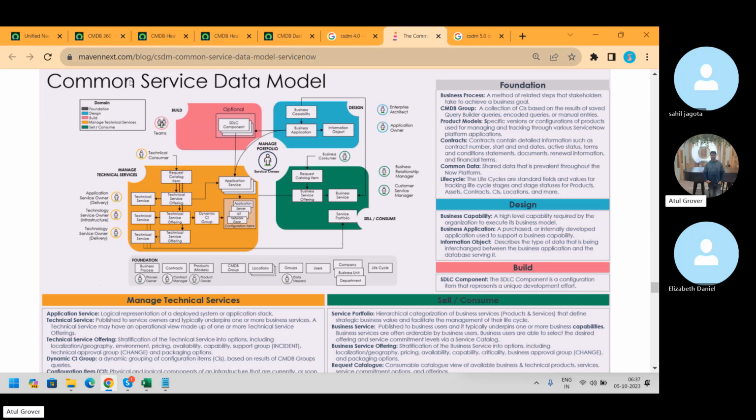I'm skipping this part, build, not that much required, but this is basically for the building part, the CI/CD part, and ServiceNow provides DevOps for this one. This is important.